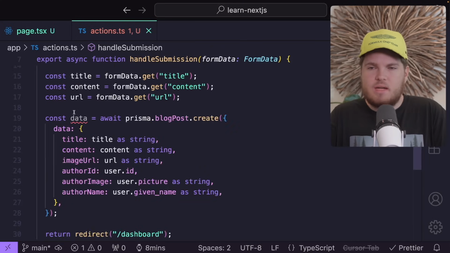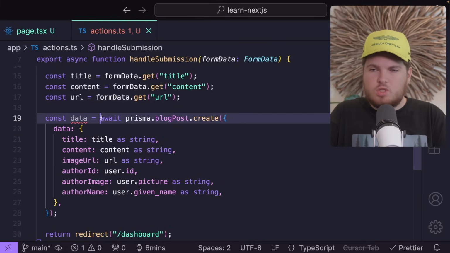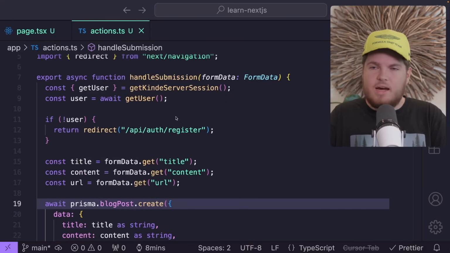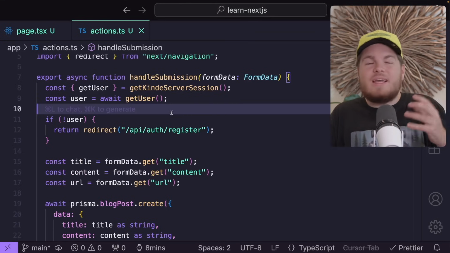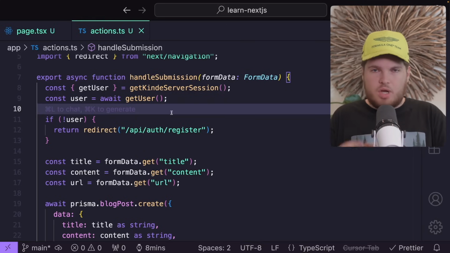Currently also we get an error for data, and that's because it's declared but not used. So let's just say await prisma.blogpost.create. So now this server action is safe. Of course, again, you would want to also add server-side validation, a bit of error handling, but I guess the core security problem is now fixed. In the server action, we now check that the user has a valid session, and if so, this user can create the mutation.